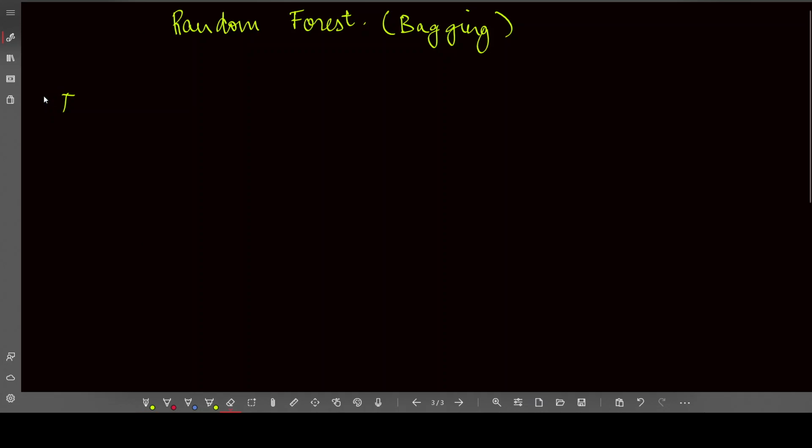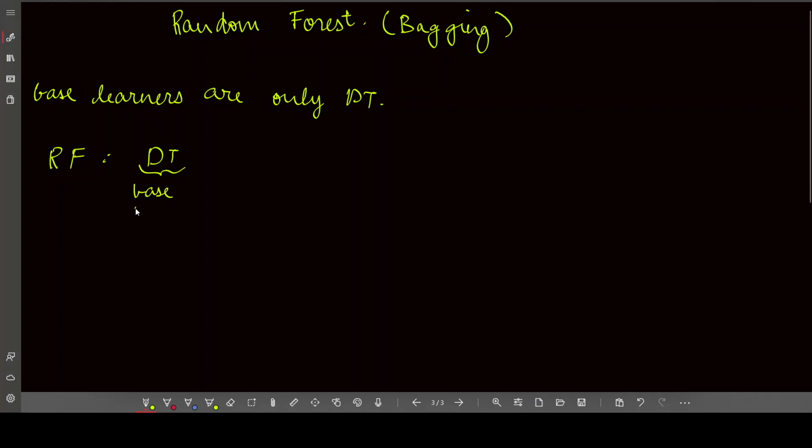It's important to note that in random forest, your base learners are only decision trees. So what is a random forest? A random forest algorithm is basically your decision tree, which is your base learner, and it does not use anything else, plus bagging. Bagging is sampling the rows with replacement.